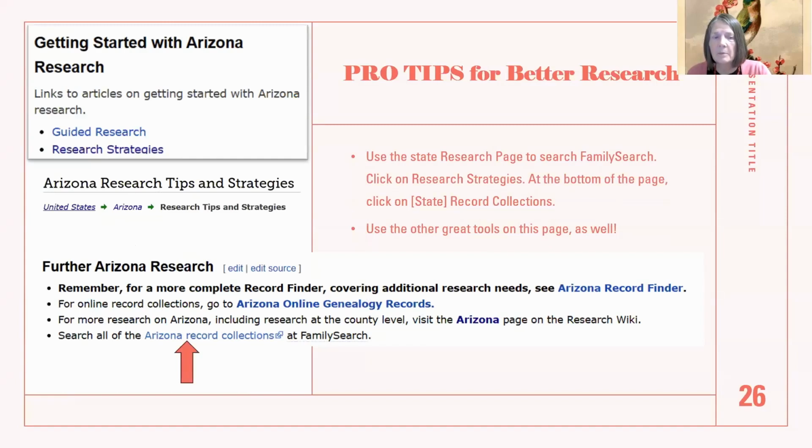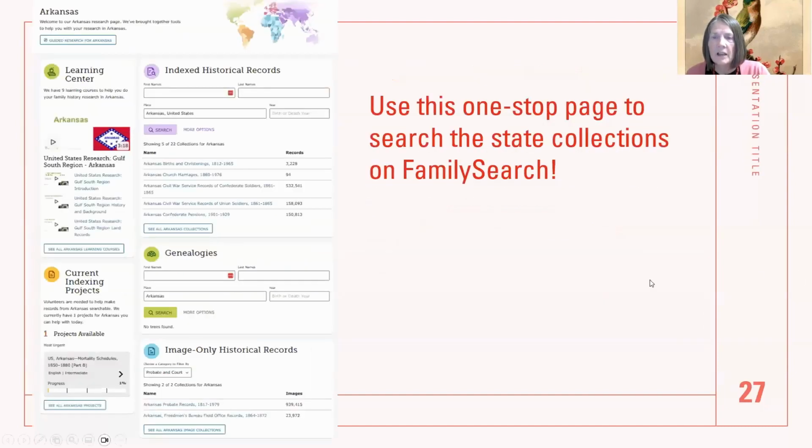But at the very bottom of the page is a new thing called state research collections. And you can't find it. It's very difficult to find if you don't go to the research tips and strategies. So go to the research strategies, go all the way to the bottom of the page where it says further state research. Click on the state record collections there. The Arizona Online Genealogy Records is also good, but click on Arizona or Utah or whatever state record collections at FamilySearch, and this is what you will find. This amazing one-stop shopping page to search all the state collections that are on FamilySearch.